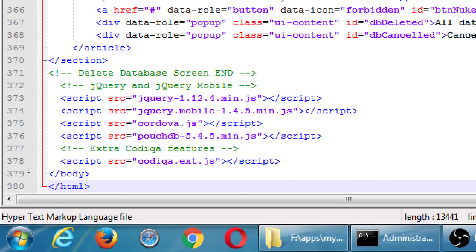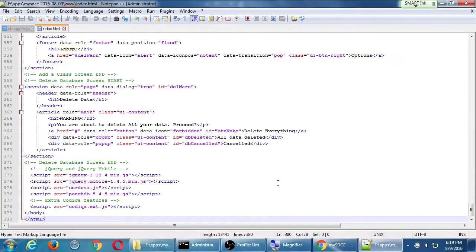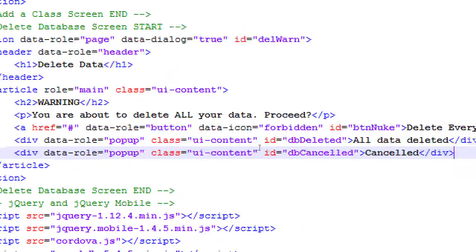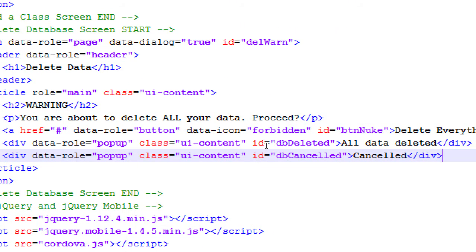So I changed the library here and put it into our folder as 1.12.4, the latest version of the 1.x branch. We were using the latest version of the 2.x branch and the project worked perfectly, except for one little thing. If you recall, it was very anticlimactic when we did this on line 368 or so: when we were setting up the deletion of the database, I said let's make a little pop-up appear to the user in a nice cool jQuery Mobile way that says all data deleted. And it didn't work.